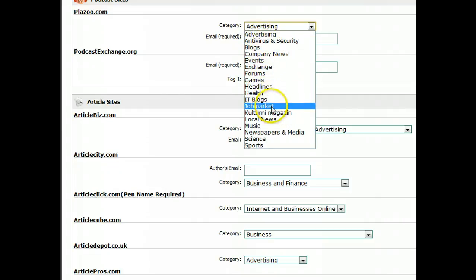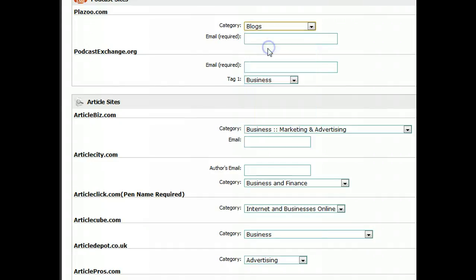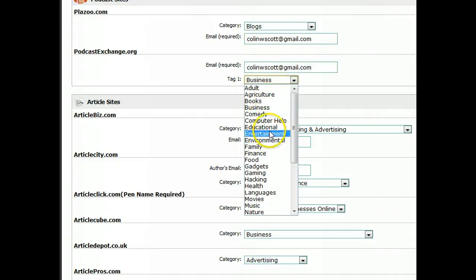Let's just go with health, IT blogs, job market, local news. It's not giving me anything much of anything right here. So I'll just put blogs. I'll just go ahead and say Colin. So it is Scott at gmail.com. I'm just going to copy that because it seems a couple of them out there. Just paste it right here.